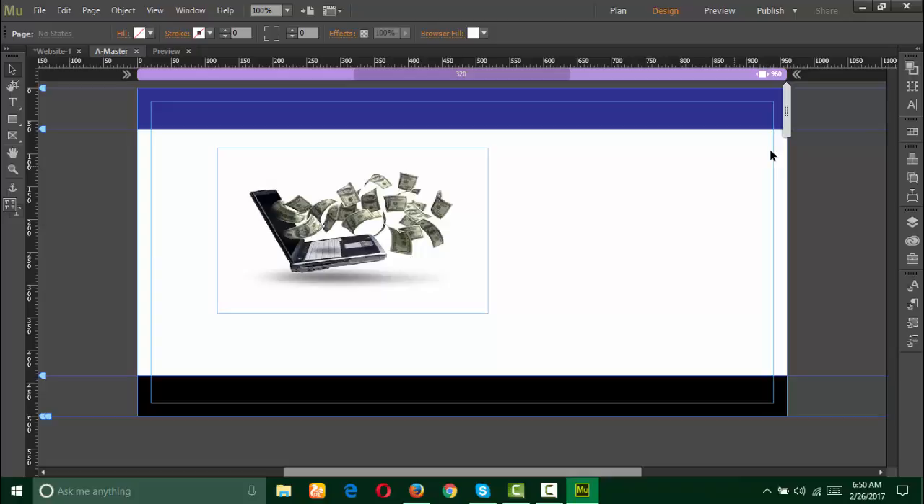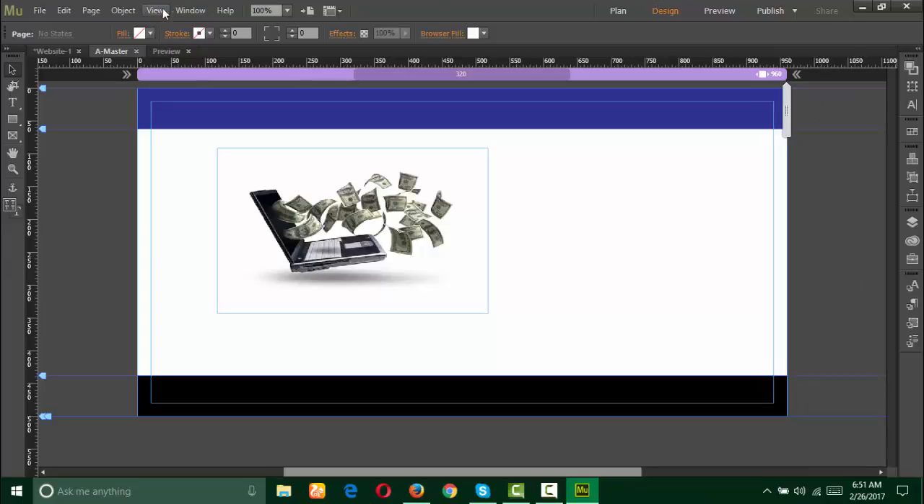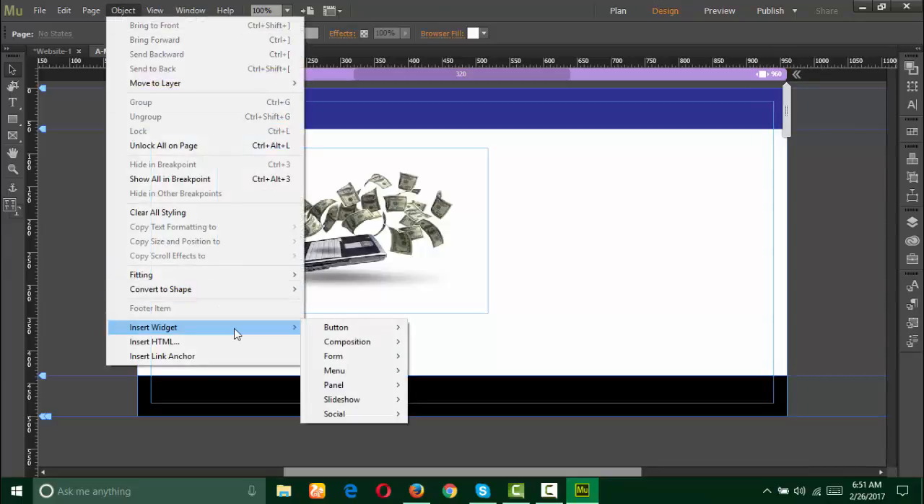That is a form. And where can I find that form? Simply click on the widget button, and it will come up with the form section. On this widget library you will get the forms. If you do not have this widget section, not a problem. Simply click on the object, and it will come up with insert widgets. Here is a detailed contact form and a simple contact form.